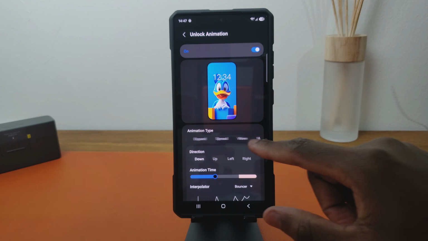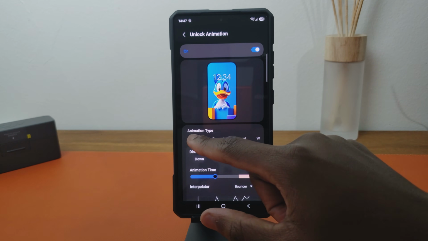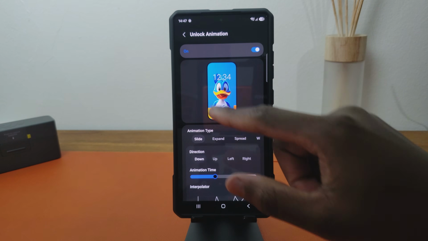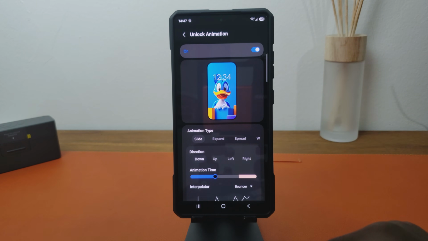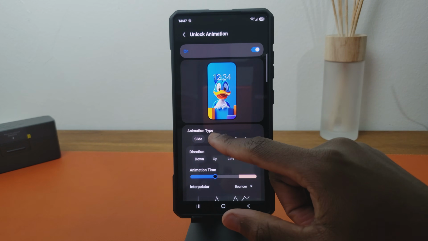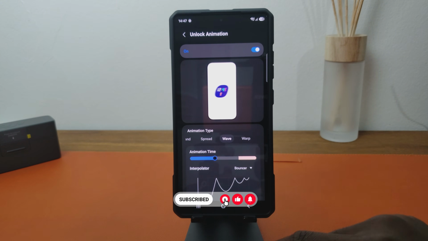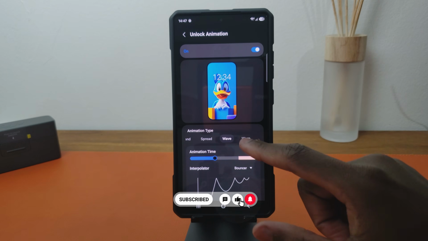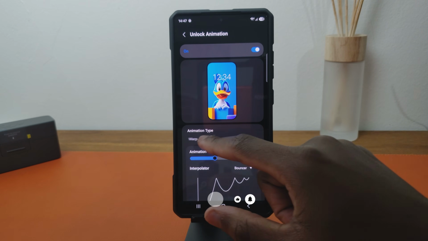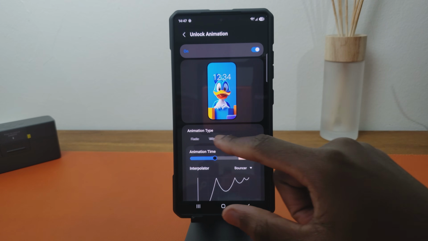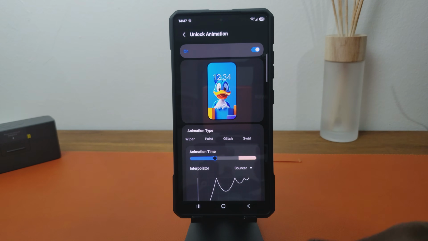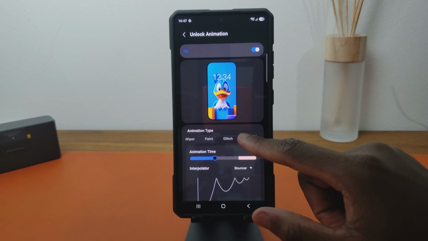If you tap here, for example, slide, right here at the top, you have a preview of the animation. You have the option to select expand, spread, wave. If you keep pushing that to the right, you will see that you have more options. And the one that I like is this one here. So I'm gonna tap here.